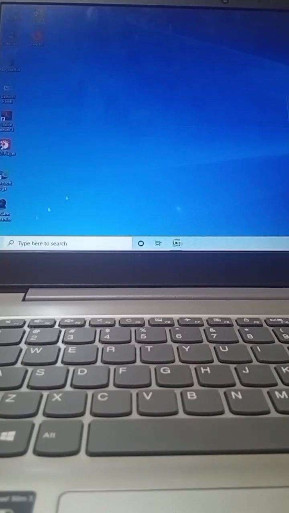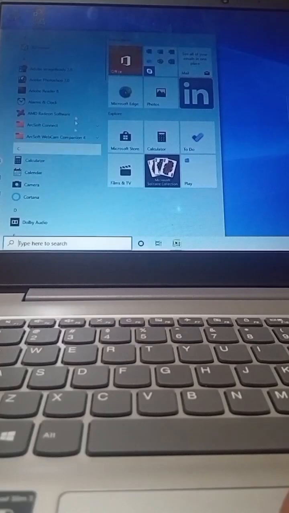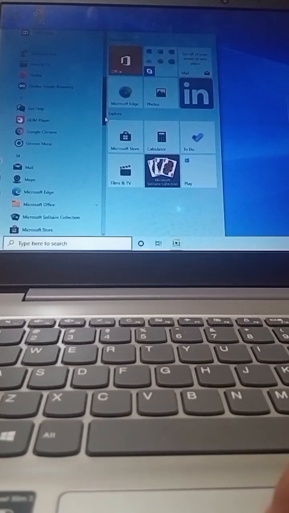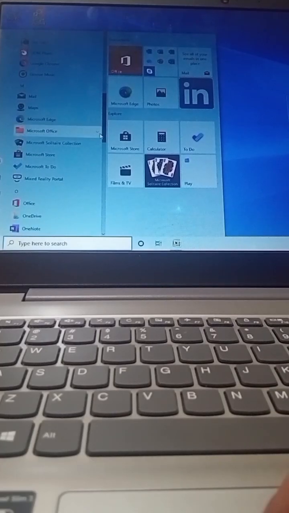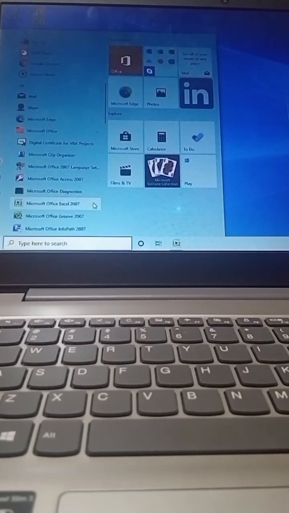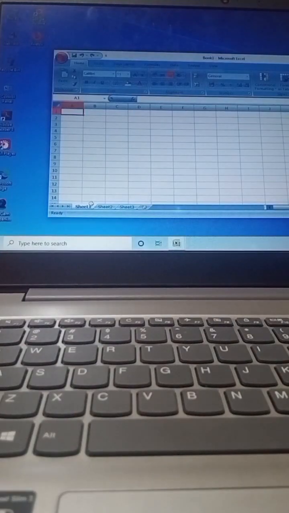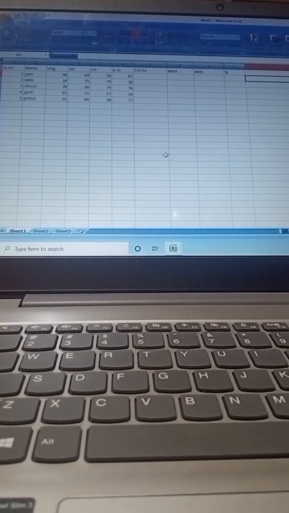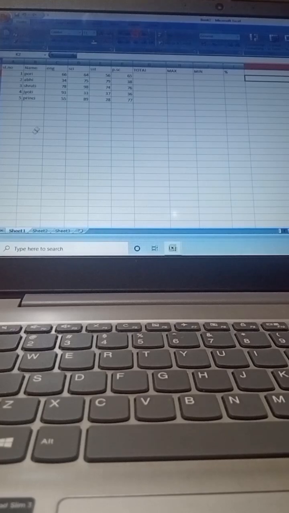Hi guys, in this video I will teach you how to calculate total, maximum, minimum and percentage on a mark sheet in Microsoft Excel. This video is going to be very helpful for beginners. Let's start by creating a simple mark sheet. Similarly, you can complete your mark sheet in this way.